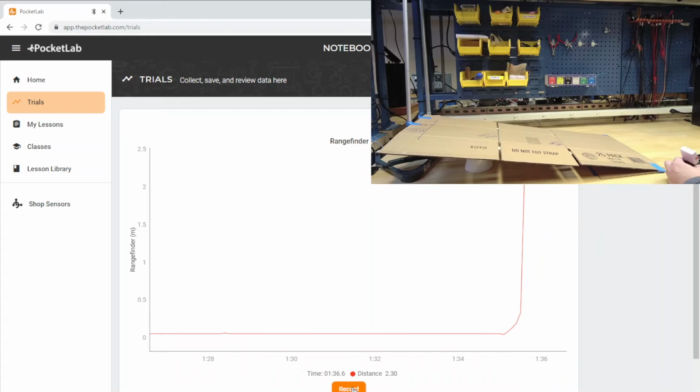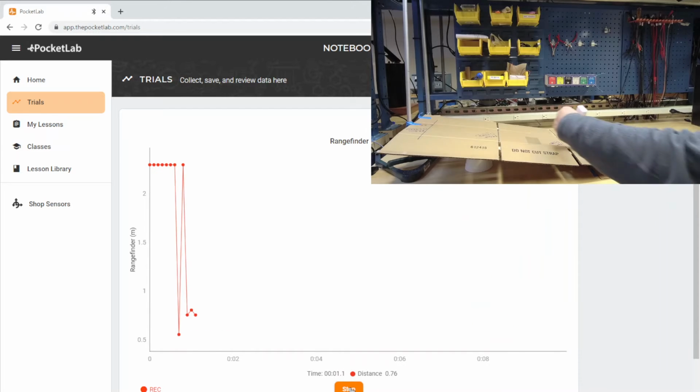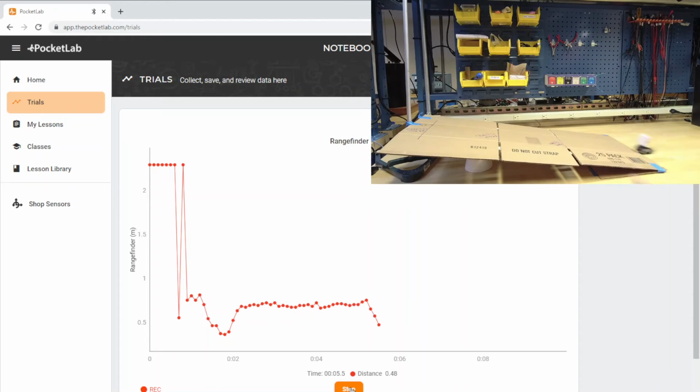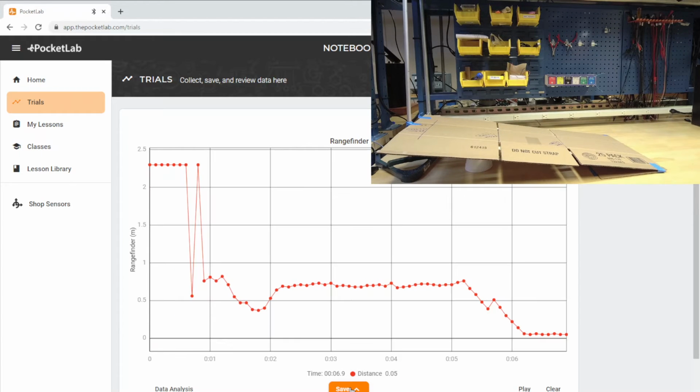So I'm going to take my car. I'm going to hit record on my data. I'm going to put the car, I'm going to let it go and watch it go towards, and then now I'm done. Now notice we see the same little glitch here, and what's going on?